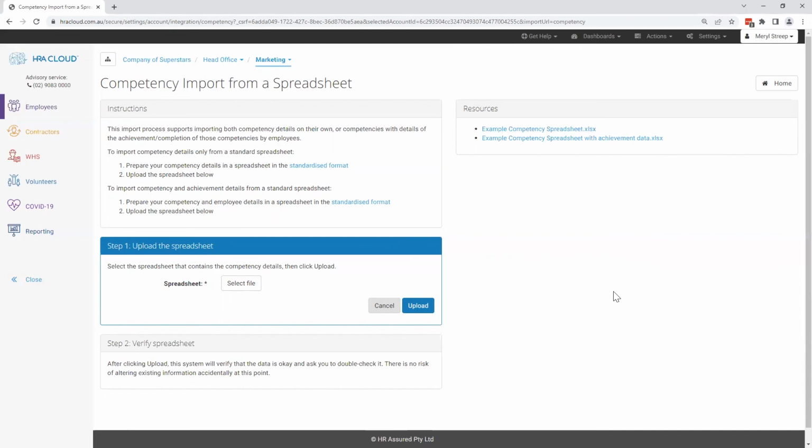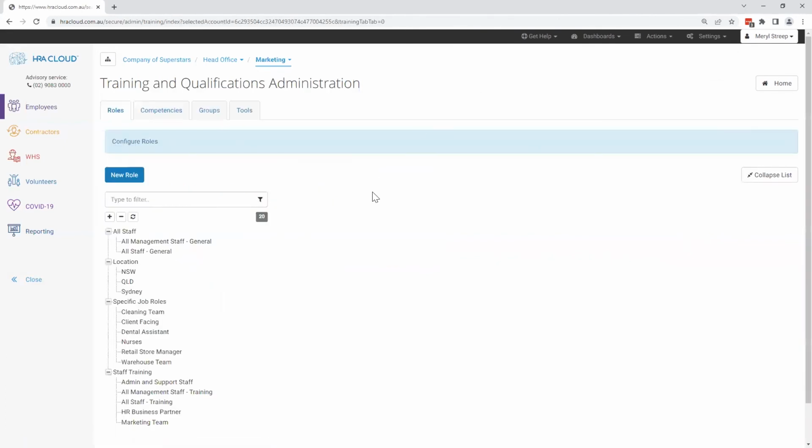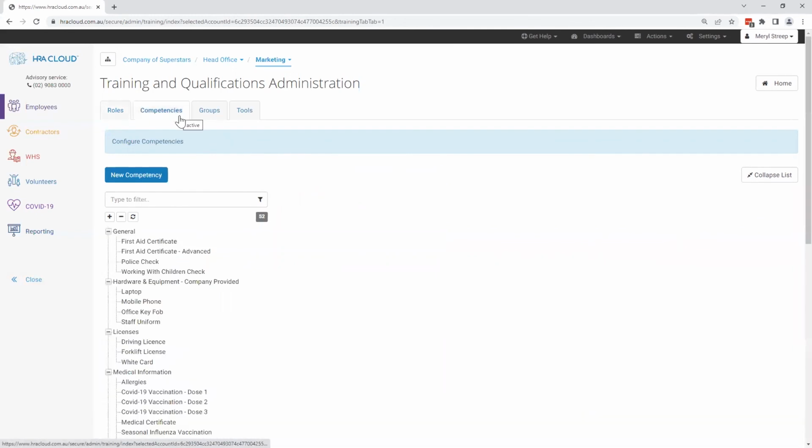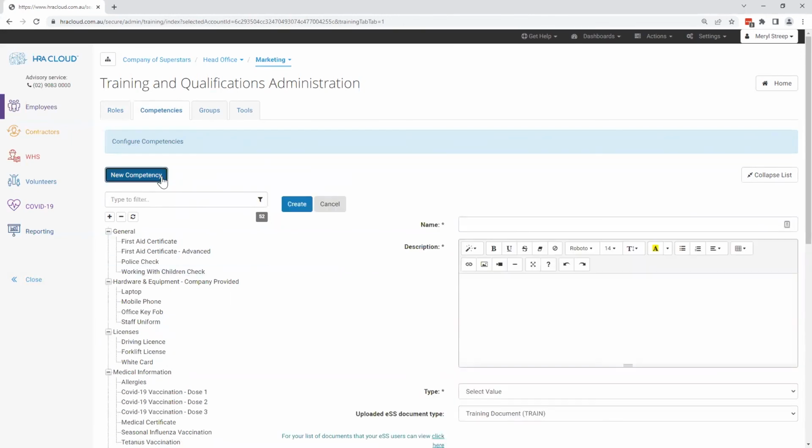If you don't want to use our importer, or you want to add additional competencies individually at a later stage, navigate back to Settings, Training and Qualifications. Now, if you have used the importer, it will have populated this competencies tab for you with your library. However, to create a new competency individually, we simply click on New Competency.